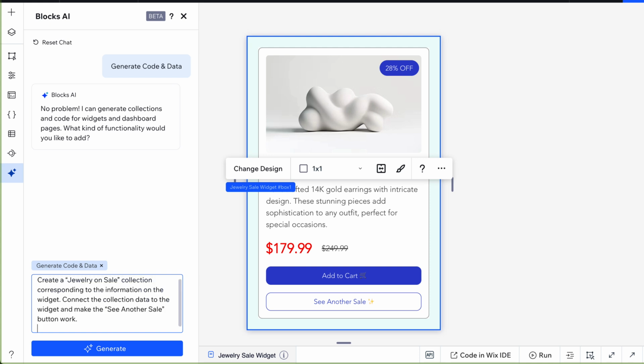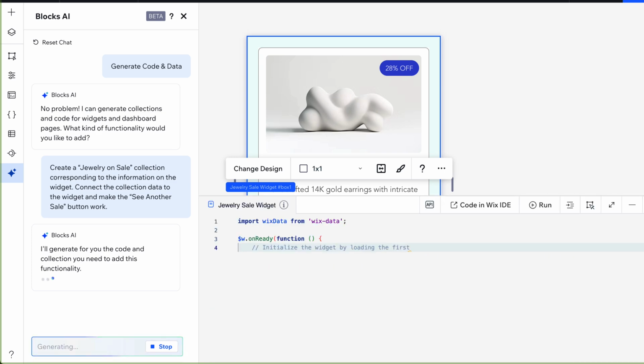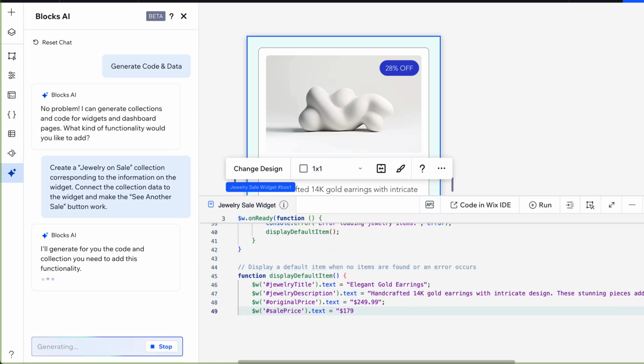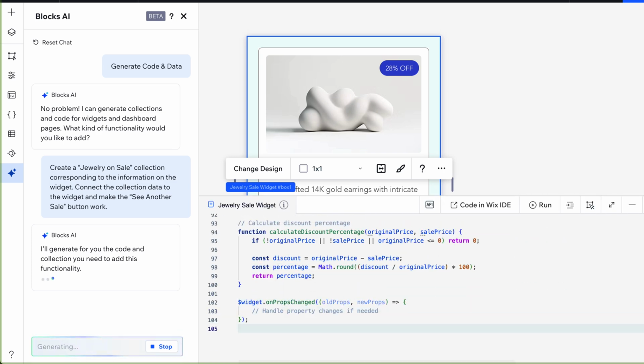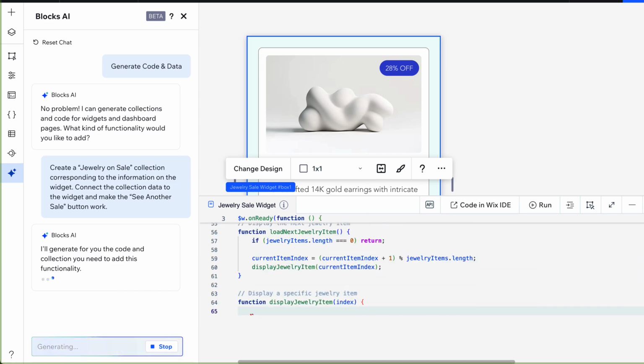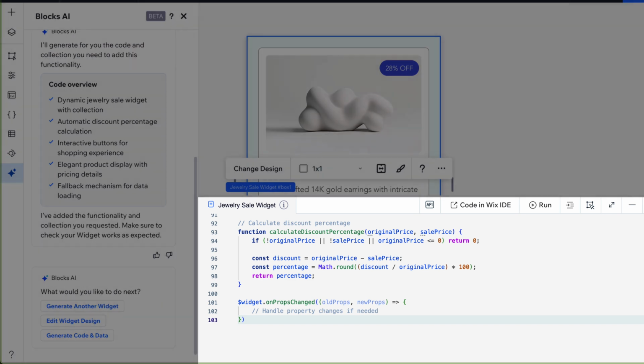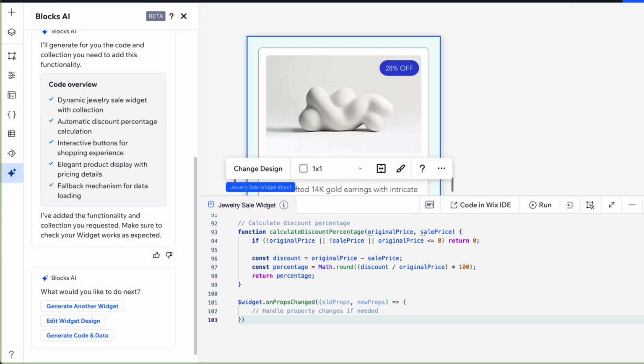Now that you've settled on a design for the widget, let's make it more dynamic by adding code and data. Describe the functionality and flow of events you'd like to see, such as connecting to the collection and configuring the button to cycle through items. If possible, reference any relevant element IDs, APIs, or collection fields. The generated code will be automatically applied to your widget.